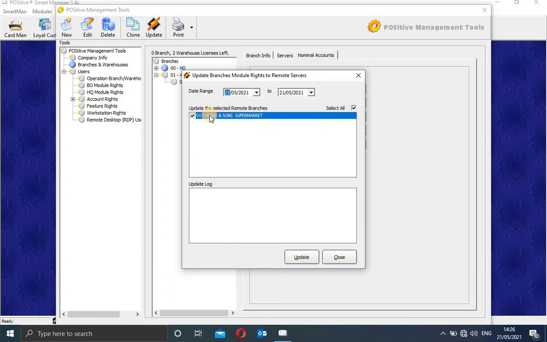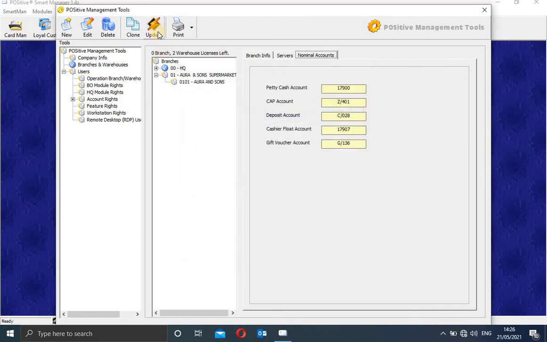For example, you'll find Aura and Sons supermarkets here, it is just branch 1. You may have more than one branch lined up here. So you simply select the branches and you update, or if there is a specific branch that you want to update, you can select that one branch and update. But if it is many branches, you can just select all, and then all the branches are selected, and then you update. So this is actually a refresher or update icon. When you see it in the system, it's just a refresher or an update icon.